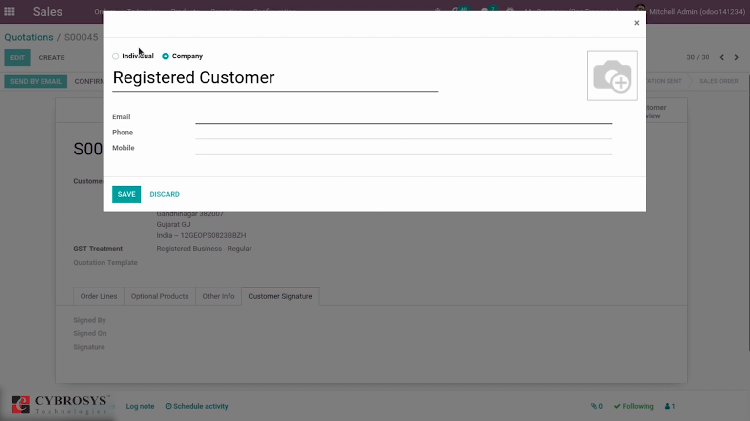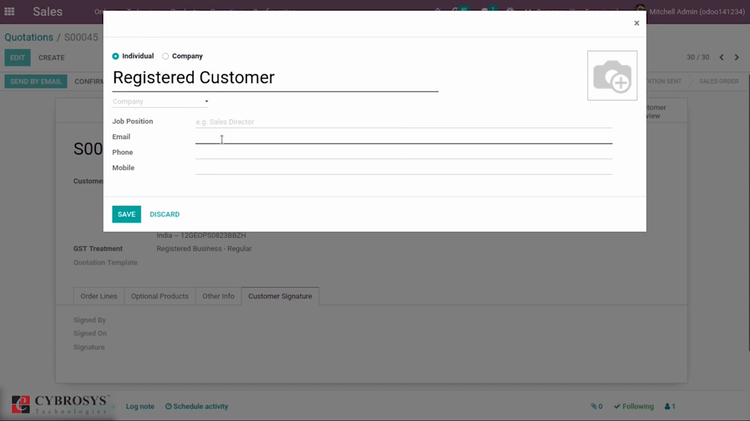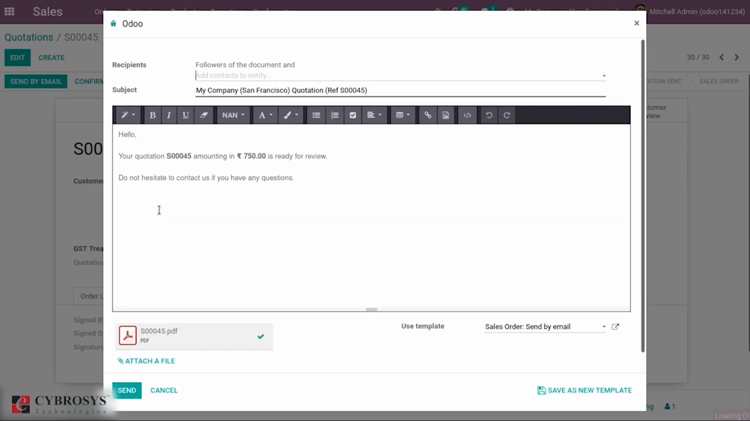So you can see it can be sent to an individual or a company, and according to that you can see the change. If it is an individual, you can see the job position, email, then phone number, mobile. So here you can see the recipients of the email, then subject, then content of your email. In your quotation, you can see the serial number, then amount, reference number, and total amount with the file attached. Then you can send it.